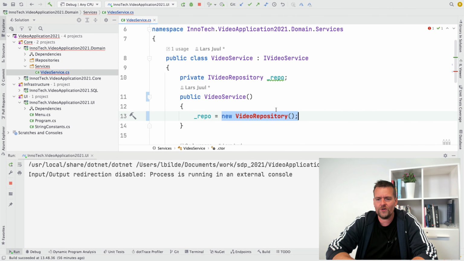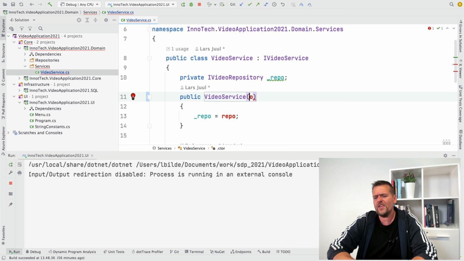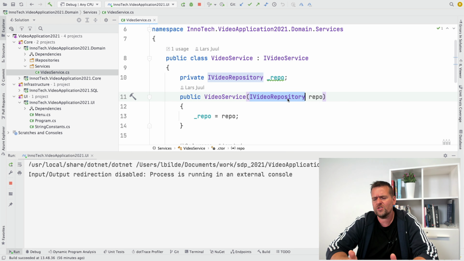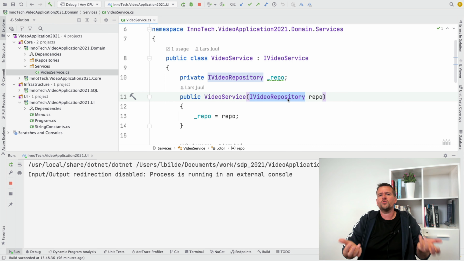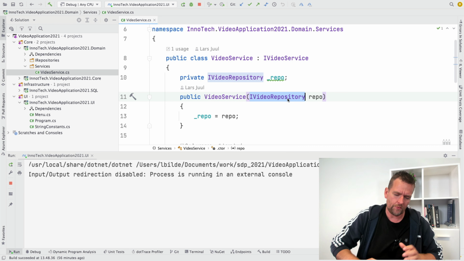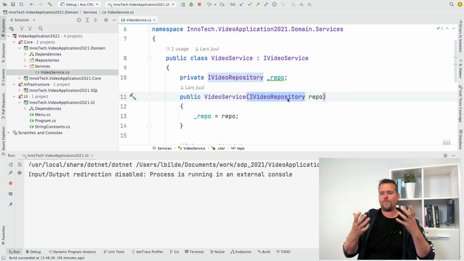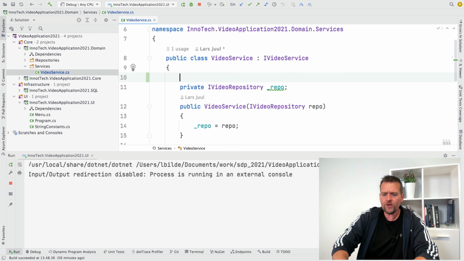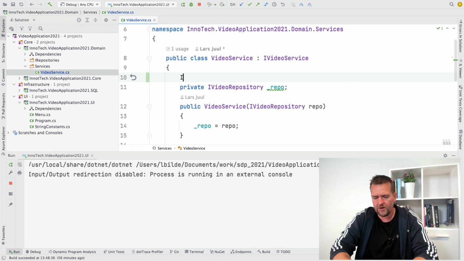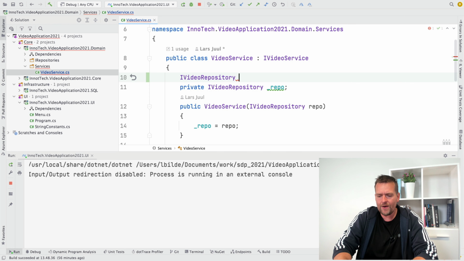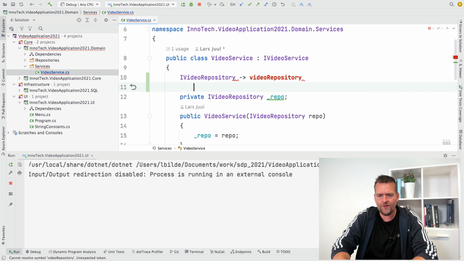Well, let's go back to the code and undo this. The question is, how can we even pass in this video repository on runtime? How is it possible to do that? Well, the cool thing is that with dependency injection, you kind of make a map. So you make a map that says, whenever you need an IVideoRepository, like this, if I need that, I will actually send to you a VideoRepository. Okay? If you need an IVideoService, I will send to you a VideoService.